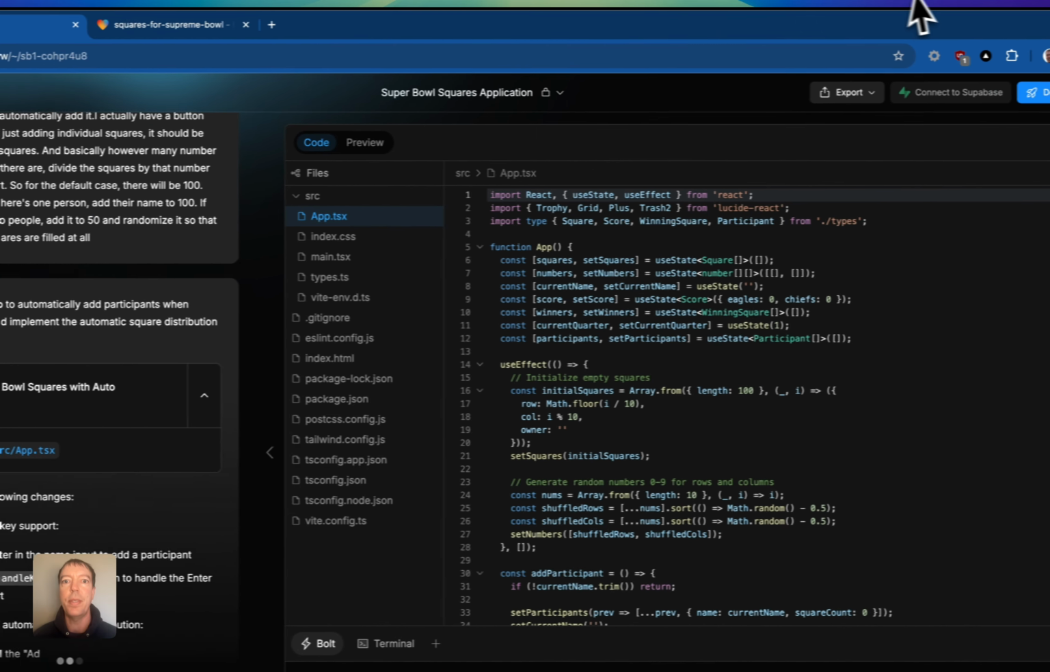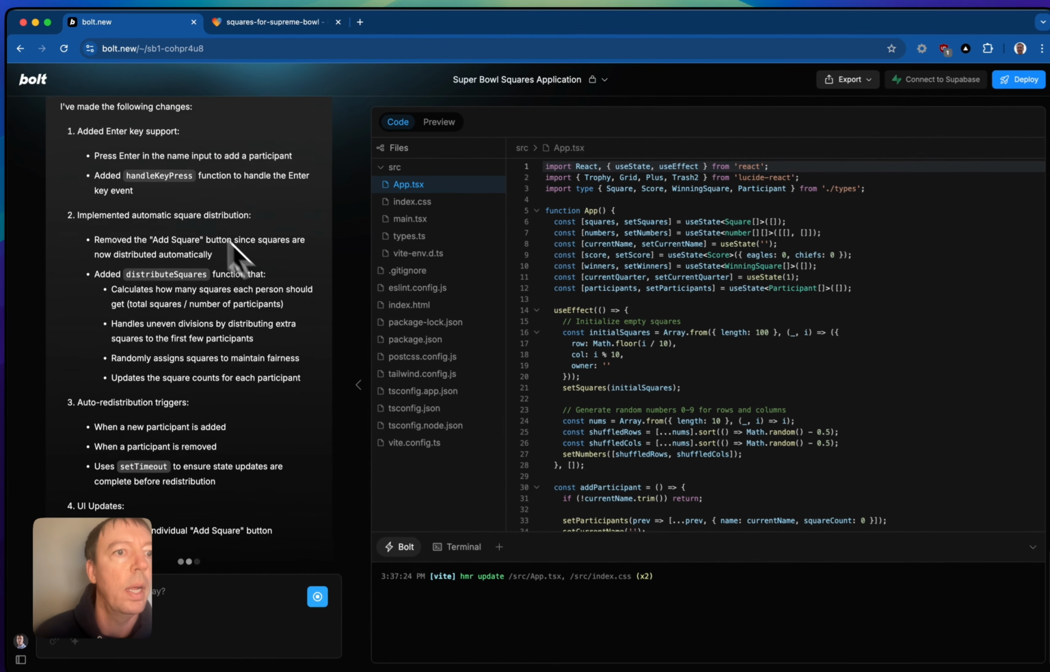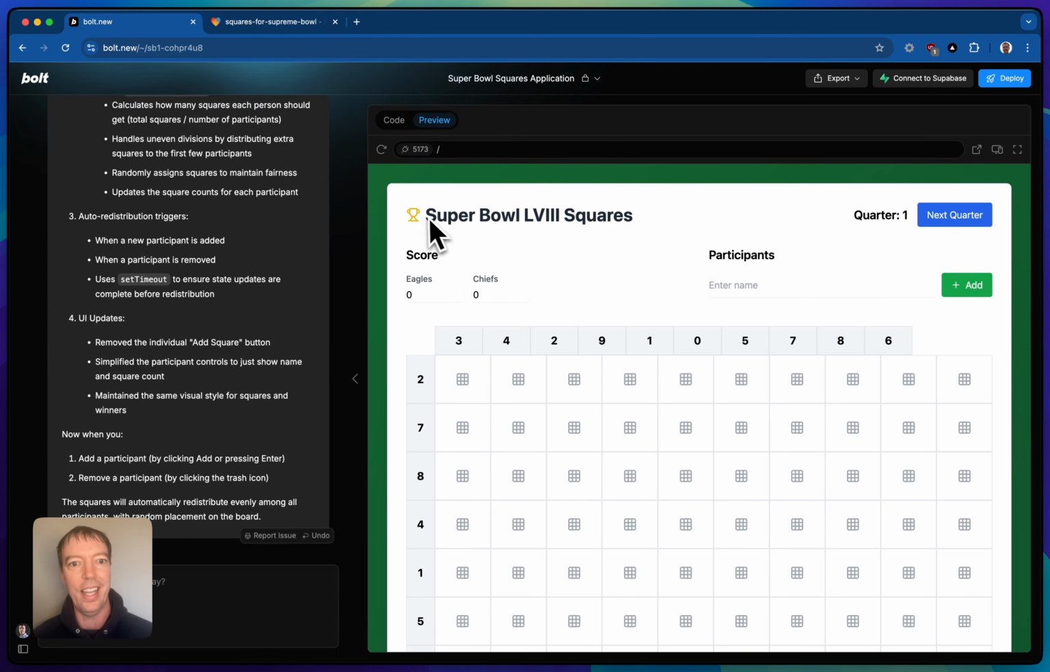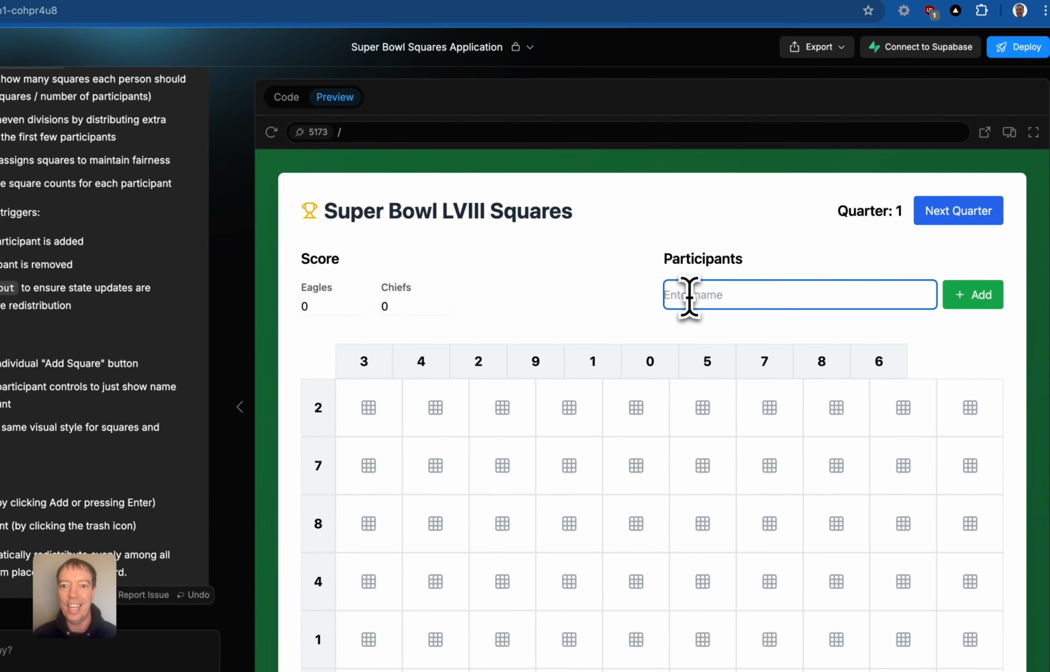All right, time check here. I think we're doing pretty good. Okay, so we had the enter key support. We got all these things here. This looks better. Okay, this is good. I like this little icon. Okay, let's see what we got here.